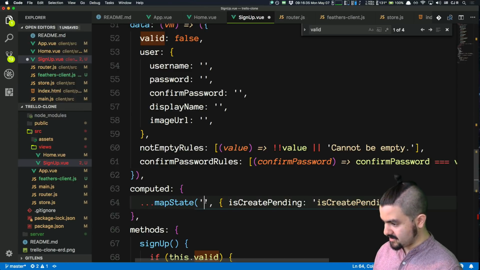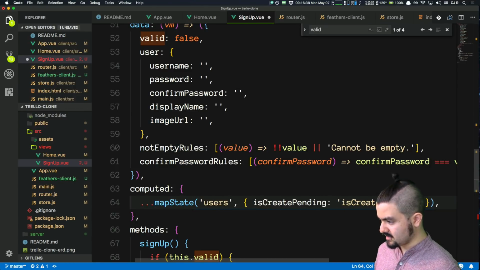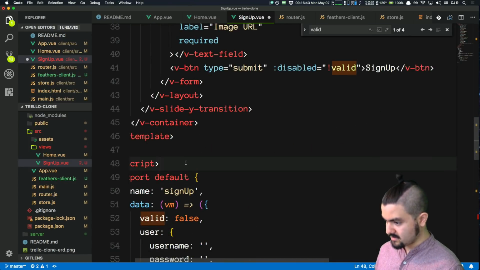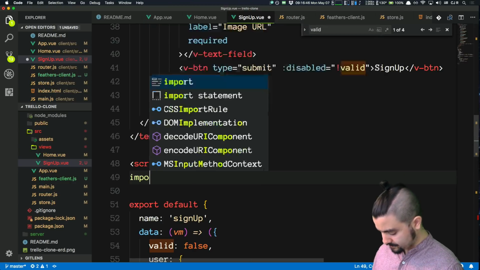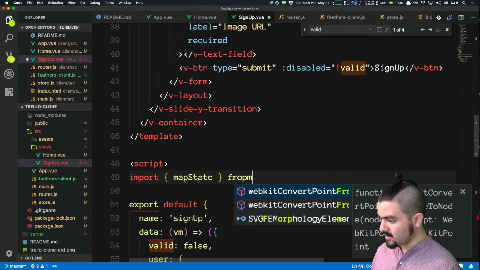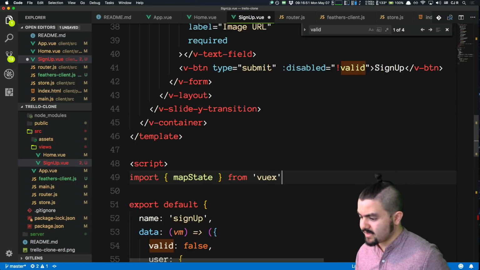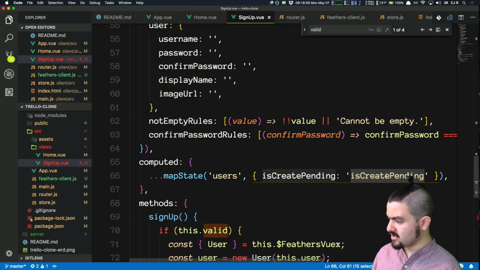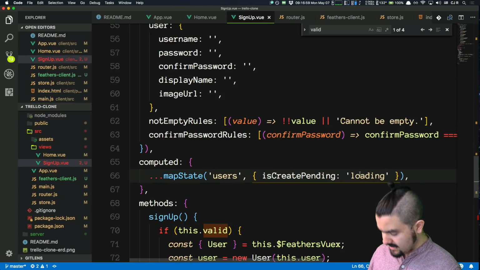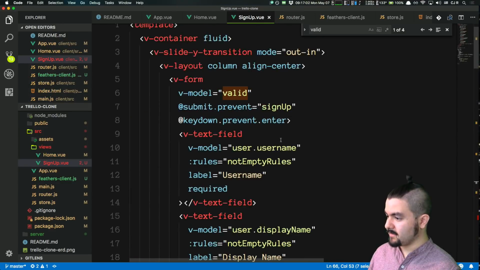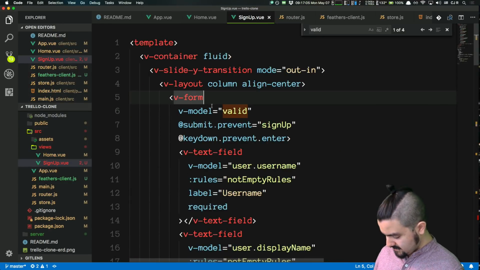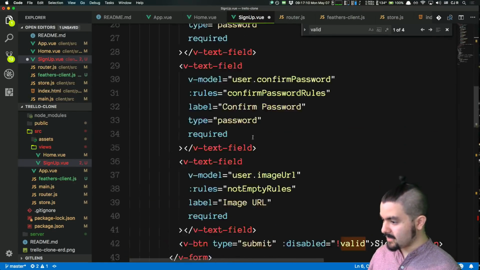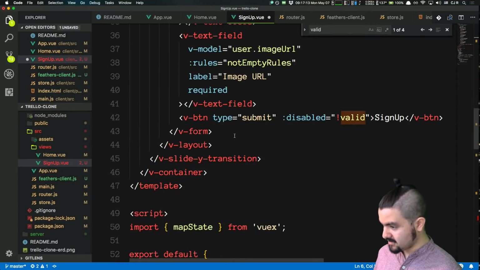And that's going to be from the user's service. And then we need to import map state from Vuex. So import map state from Vuex. And so that should give us access to, let's just call this loading. So now in our UI, we'll say v-if not loading, show the form. Otherwise, we'll show a little spinny bar instead of the form.